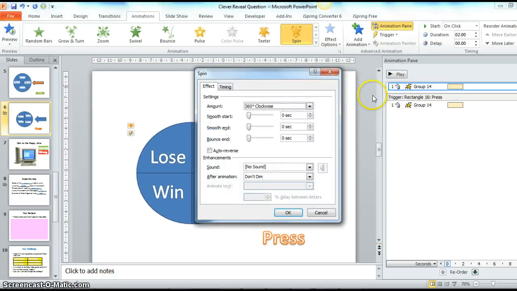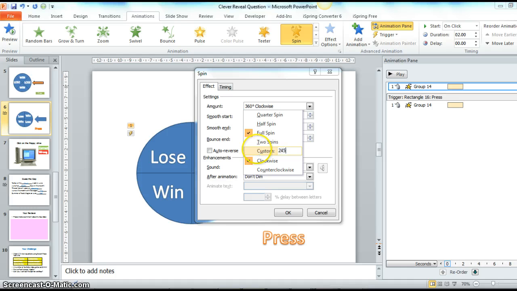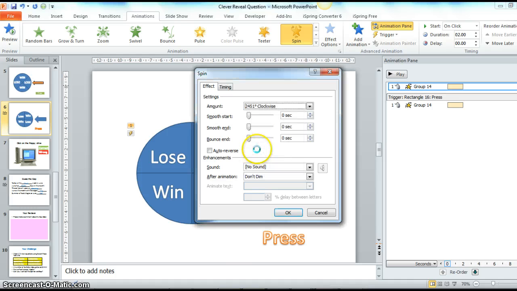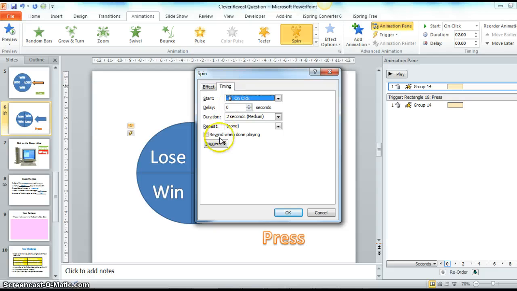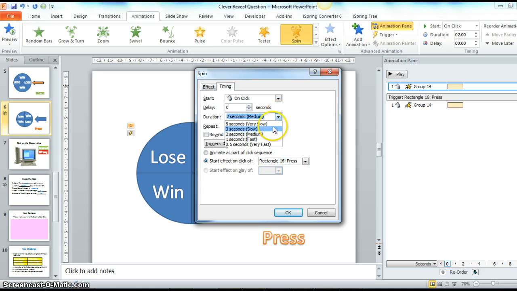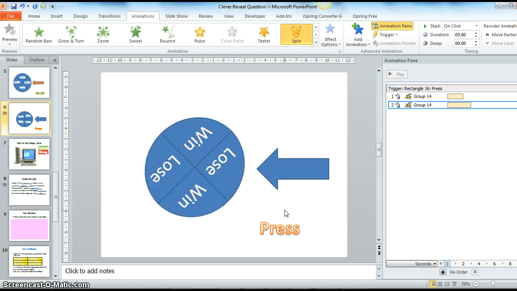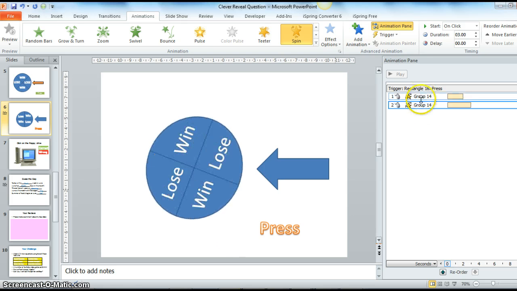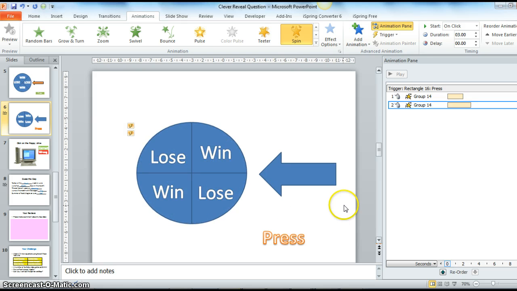Double click, this time change the amount. I'm going to choose another random number like that, press enter, go to timing, go to triggers, start effect on play off, and choose press. This time I'm just going to change this number to 3 seconds because it's slightly longer. Click OK. So I've now got 2 spins with 2 presses.